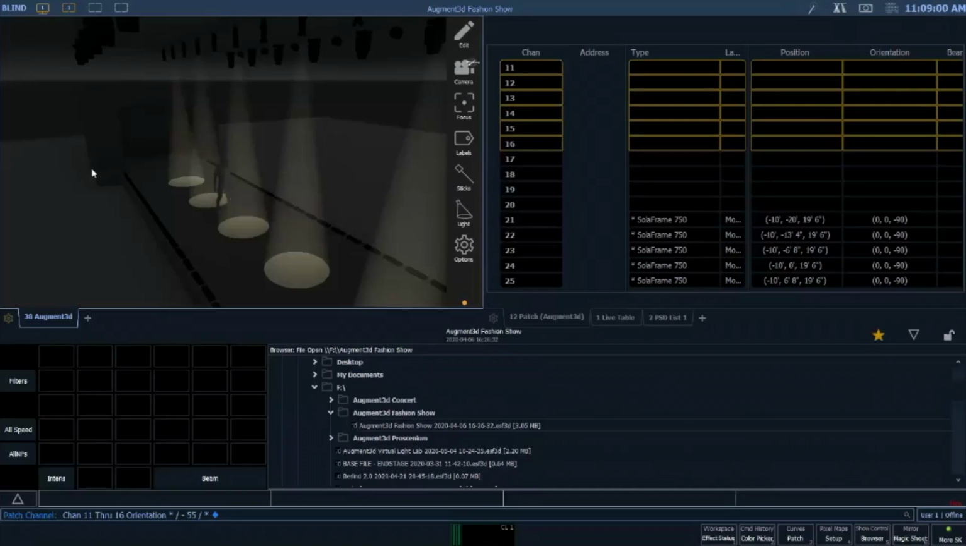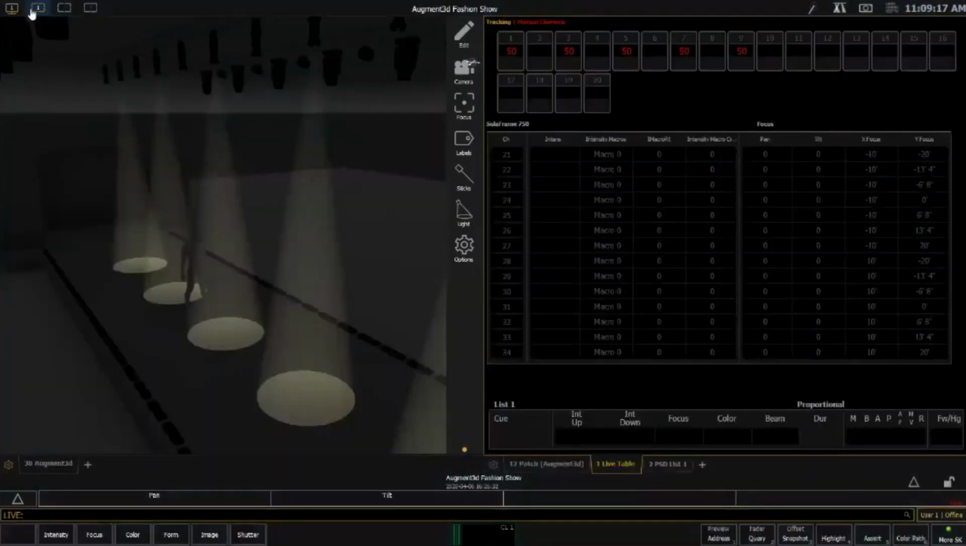Okay, so we've looked at the aim tool in Patch, which again is in Patch because it's a configuration tool. Once we set it, that's what our fixtures are going to do. So now we're going to move into Live. Let's go into Live here, and I can go back to full screen so you guys can see a little better.